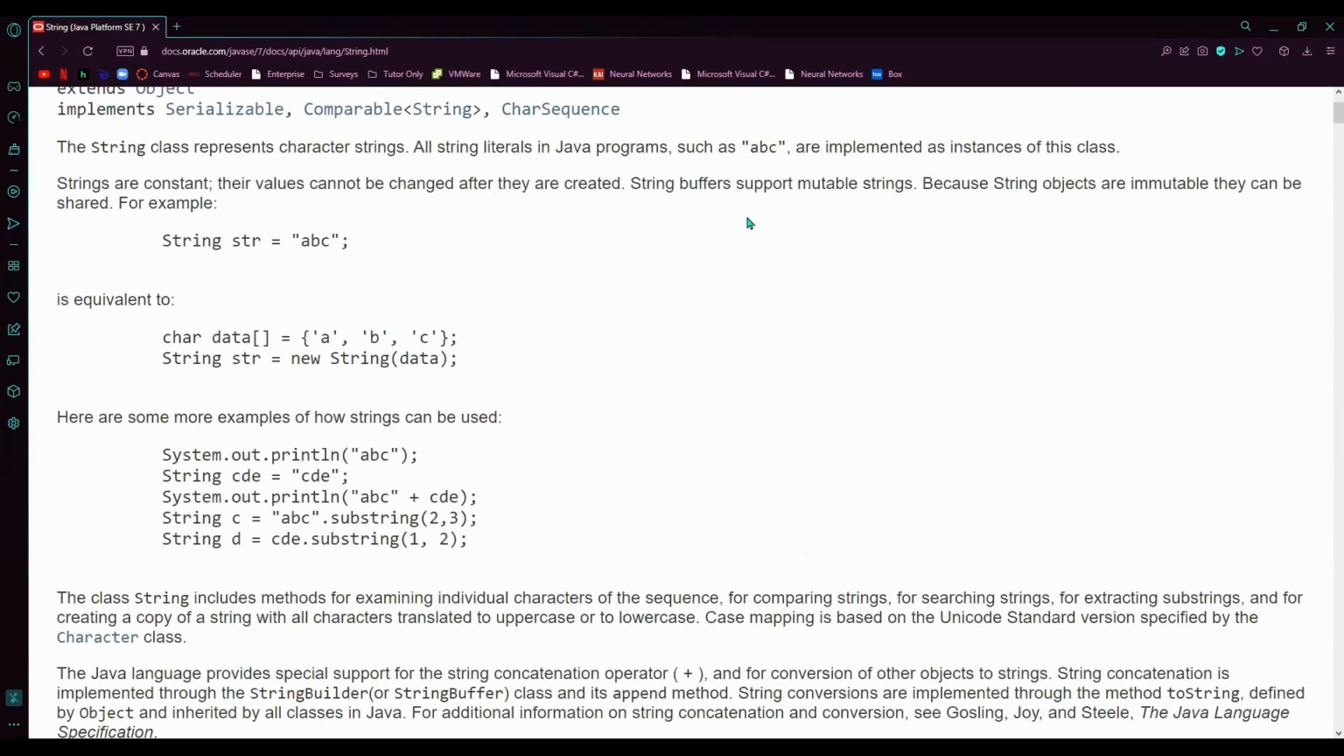Strings are constant. Their values cannot be changed after they're created. String buffers support mutable strings. So you'll see mutable and immutable used a lot. Immutable just means that you can't change it after you declare it. Mutable means you can change it. And all that means is, if I were to say, okay, here's the string ABC and I want to change the B to a D, I can't just alter the string. I have to redeclare it as a new string.